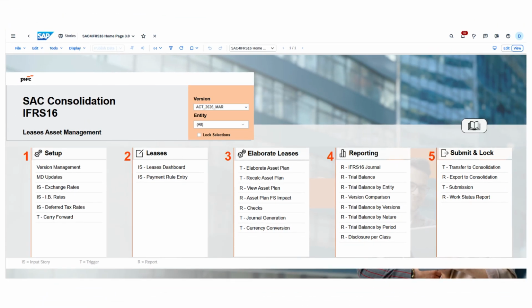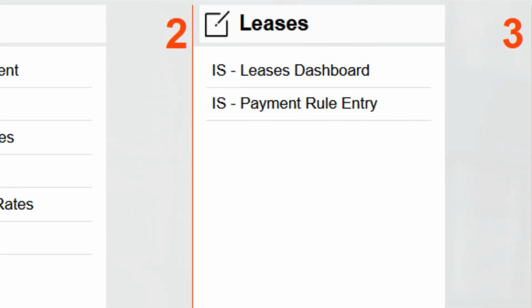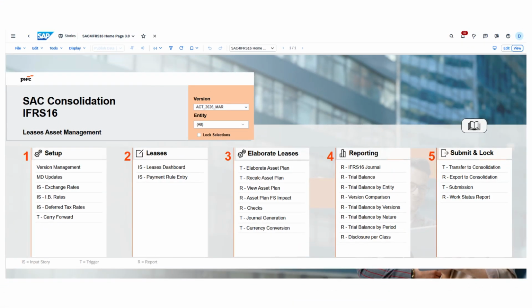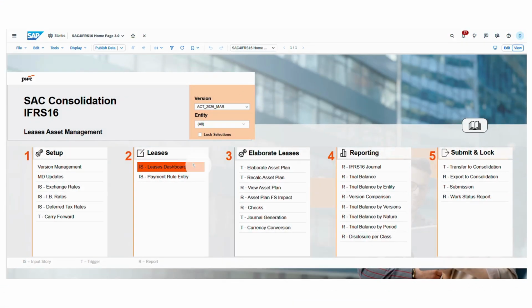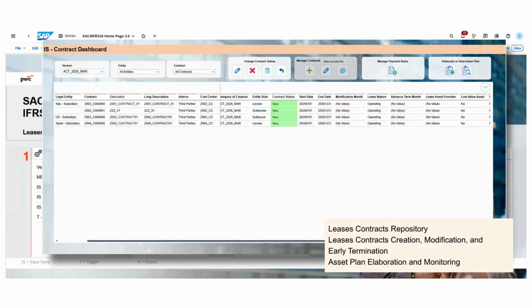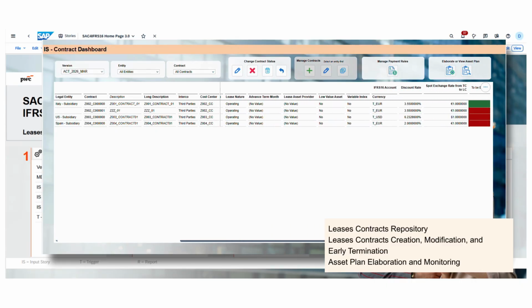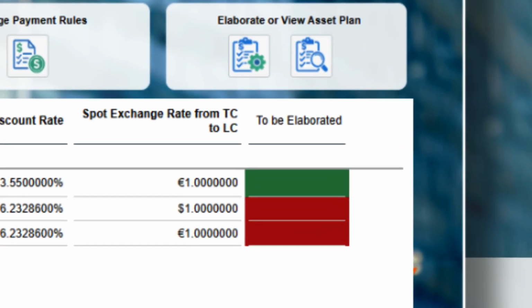If new contracts have to be created or contract details and payment rules require modifications, the leases step becomes the core of the tool where lease portfolio management takes place. The leases dashboard serves as the repository of contracts per legal entity, including analytics dimension details, giving an overview of key contract parameters and a real-time check of asset plan elaboration.